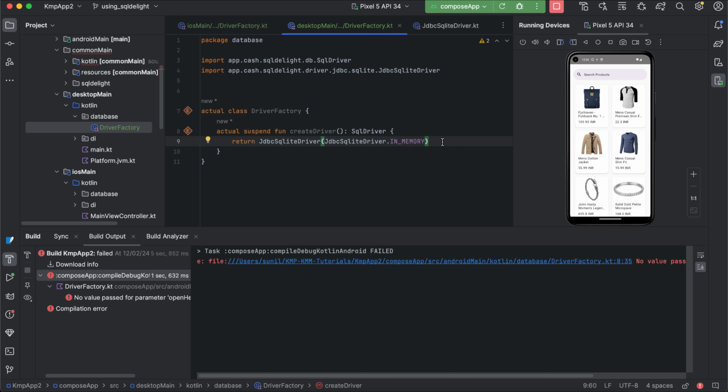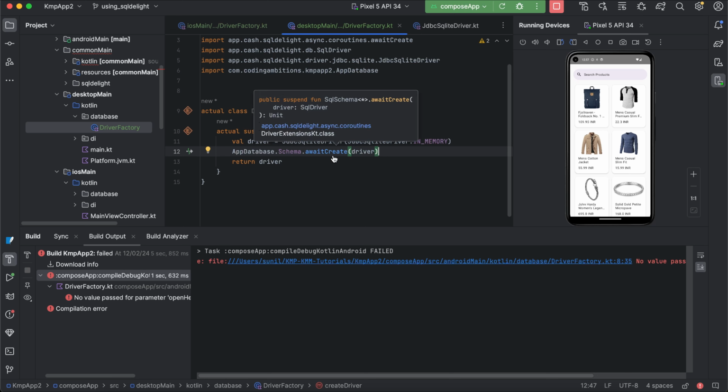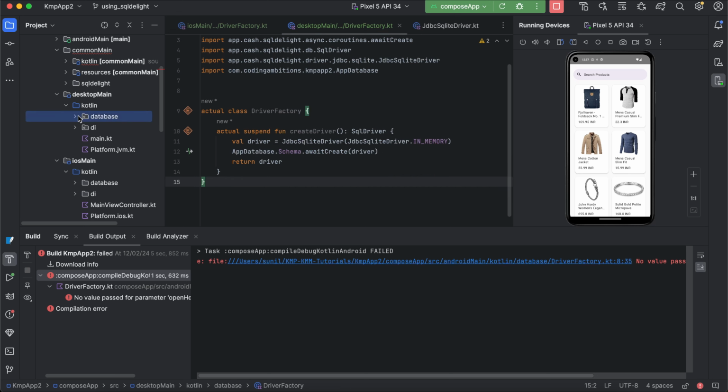Okay, and so actually we need to do one more thing here. App database dot schema dot await create driver. Return driver. It will be creating the schema here, right? Await create is a suspend function. That's why we have made it suspend, right? So now let's add this similar thing inside the JS as well.